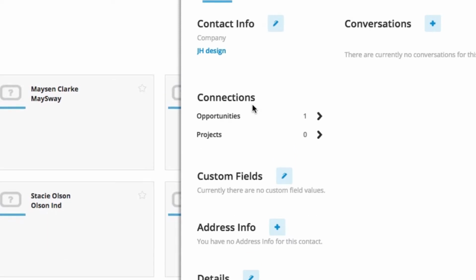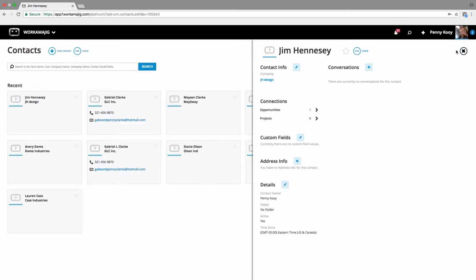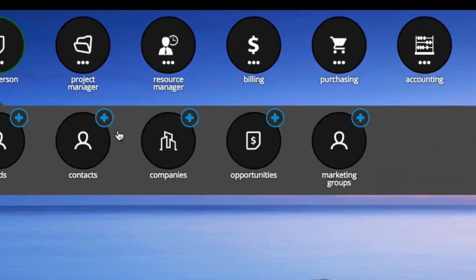You're also going to see any connections that this contact has. And this is going to grow as you do more and more with this contact. There might be meetings, there might be projects, there might be opportunities. Having all that information, over time you can really see the history of what you've been doing with that contact. Next, we're going to look at the company records.